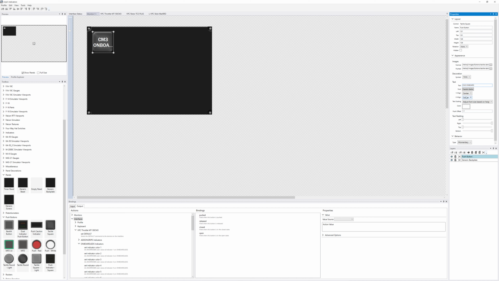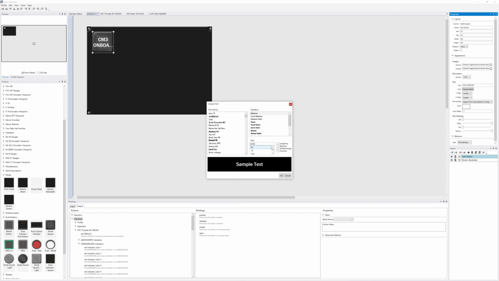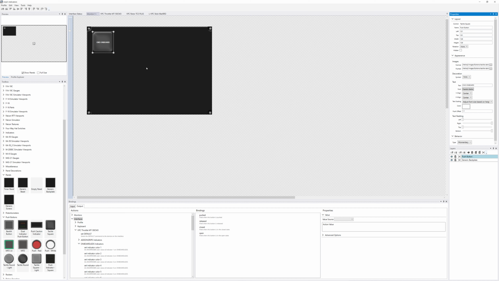Font's a little aggressive there. All right, cool. It's a little small, but it'll get the job done. So with the button selected, let's hook something up into the pushed binding. When we push the button, what do we want it to do?